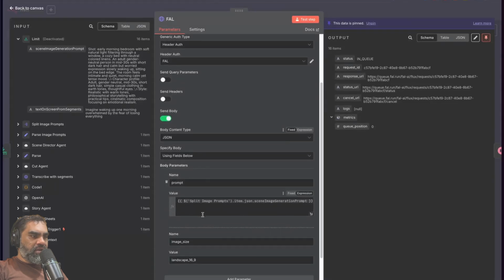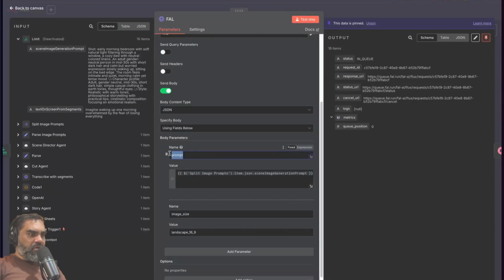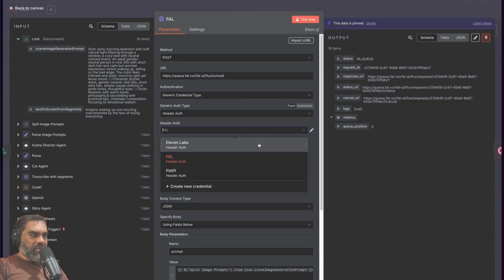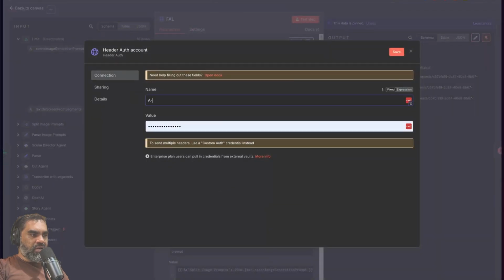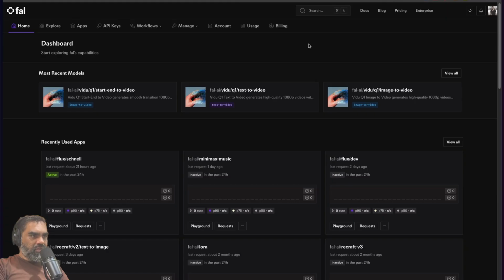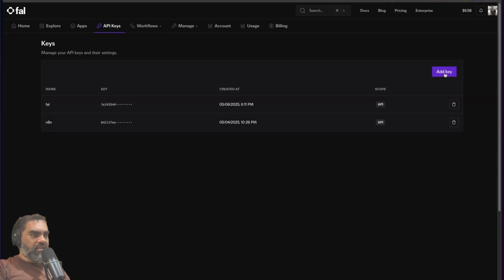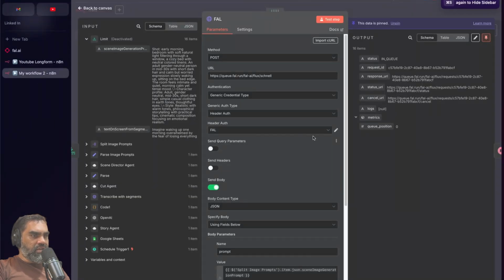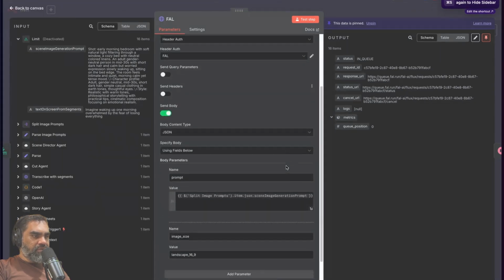You'll have to enable send body and body content type JSON. And in the prompt, we are passing in the scene image generation prompt. You'll have to provide the authentication parameters for Fal AI. For that, simply create a new credential and create an X API key credential. After signing up for your Fal account, you will go to API keys, add key, and that will give you an API key. Just paste that API key into your authentication headers. That is pretty much it for authentication.